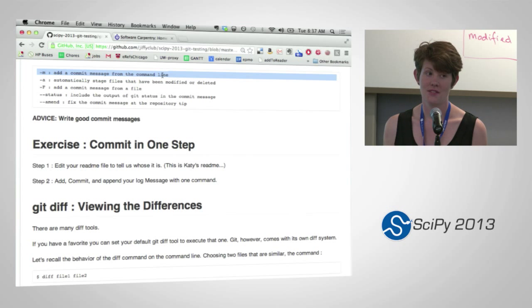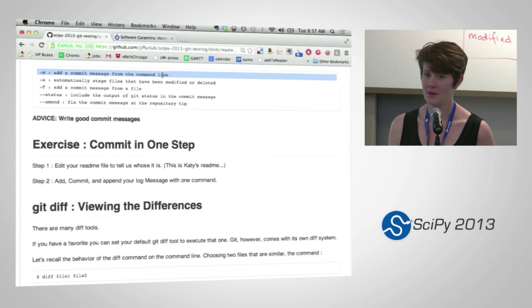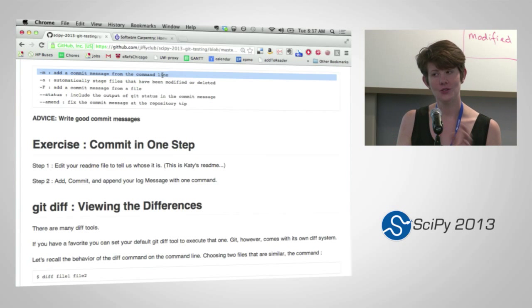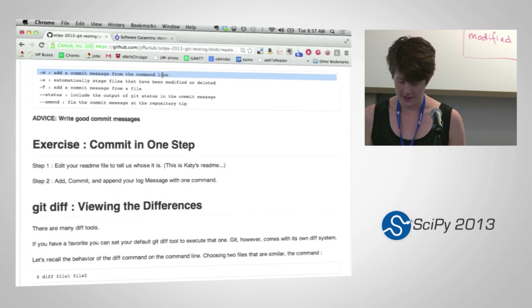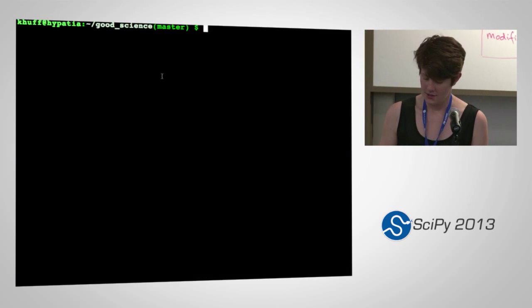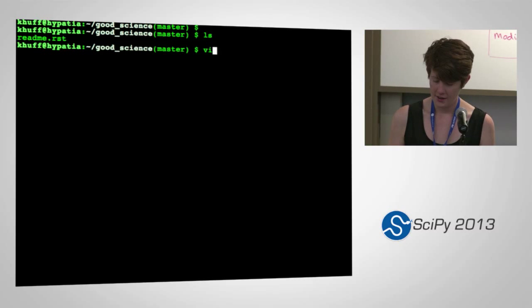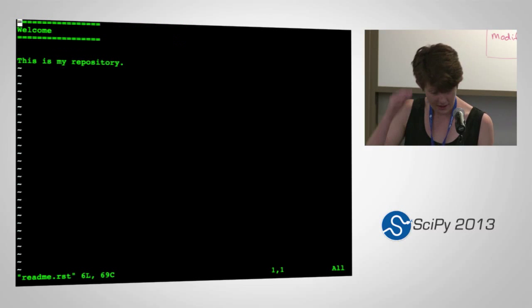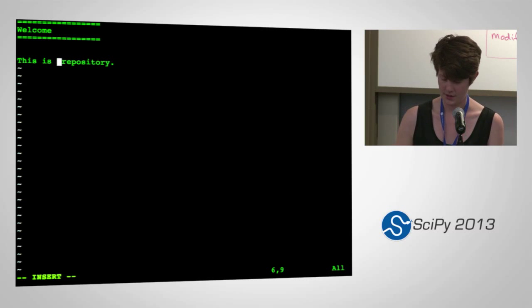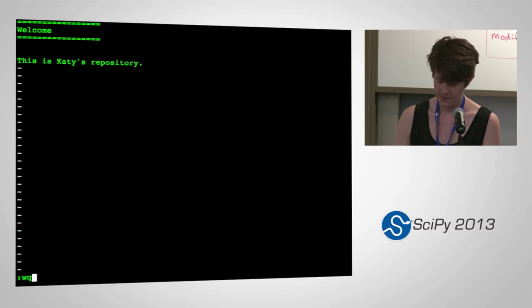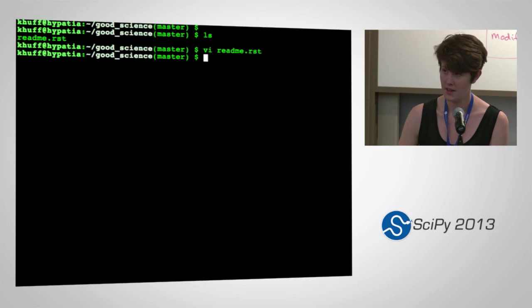This is how I interact with Git almost every single time I commit, because I try to work atomically too, because it's really hard for me to work on two things at once. So I'll make a bunch of changes, and I'll be like, okay, this is a single commit, and then I'll type git commit -am. So let's edit our README one more time so that we can have a history. Instead of just saying this is my repository, I'm going to say this is Katy's repository. I'm going to save that file. Okay, so it's different than it used to be.